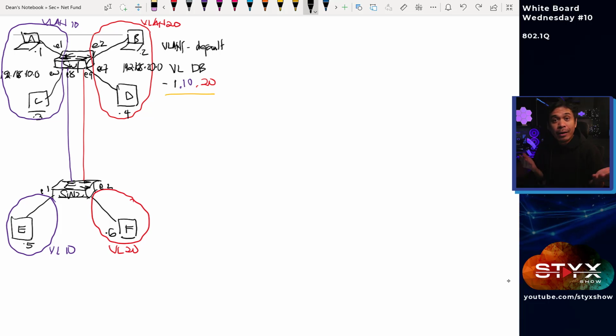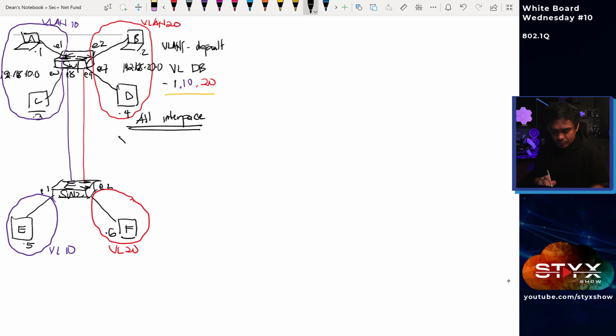Now, what are access ports? Well, as you can see, all of our interfaces are still access ports. Yeah, all of our interfaces. Okay, let's name it. Access ports.